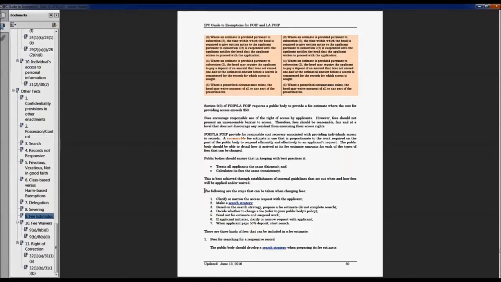The first one is clarify or narrow the access request with the applicant. And the reason for that is if the applicant has that opportunity to narrow the scope, it will reduce the number of records, which the hope is it will reduce the fee. And you want to make a search strategy. And we have created a hyperlink here. If you click on that, it takes you back to the search section where search strategy is defined, and it gives you some idea of what should be in your search strategy.